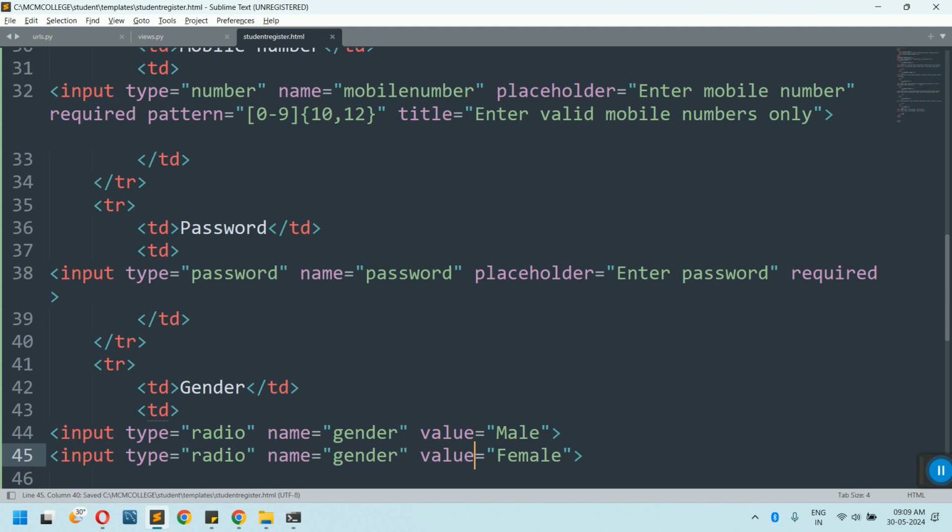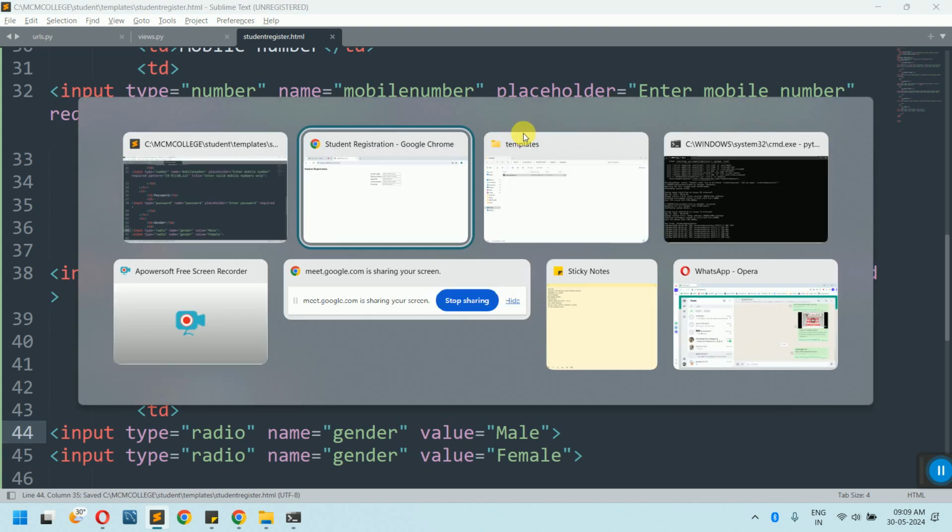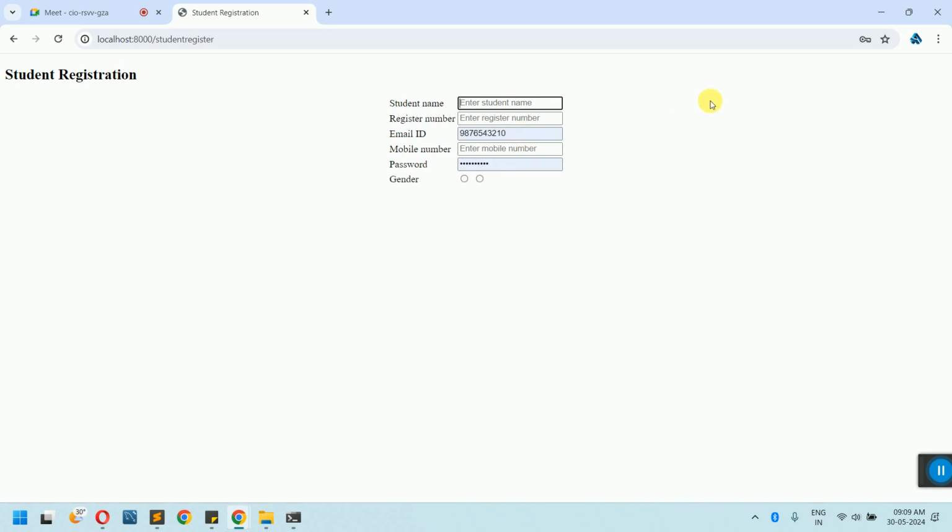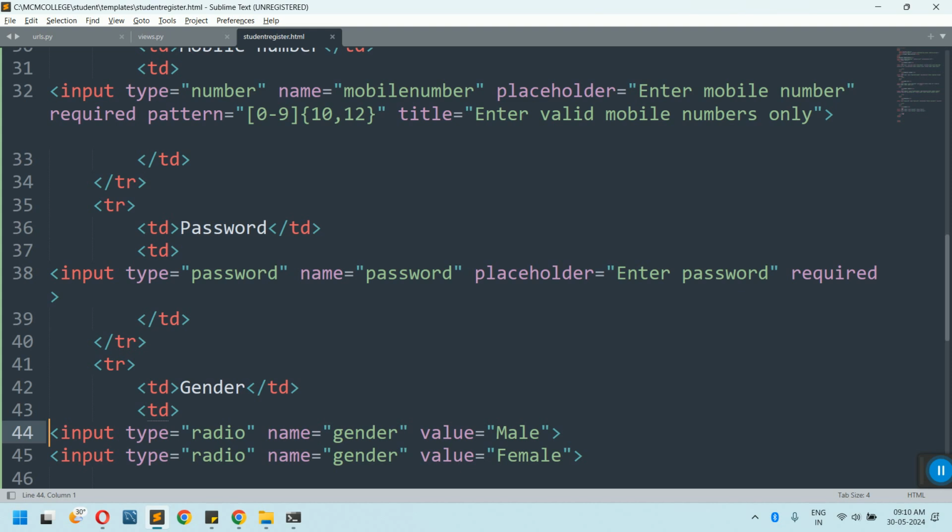One more most important thing, we never gave the value property anywhere above this. But for radio, compulsory you have to give the value. This value will be stored in the database. Okay, save this, run the file. Are you able to distinguish between male and female? No. For that reason, here you have to mention the text male and female.